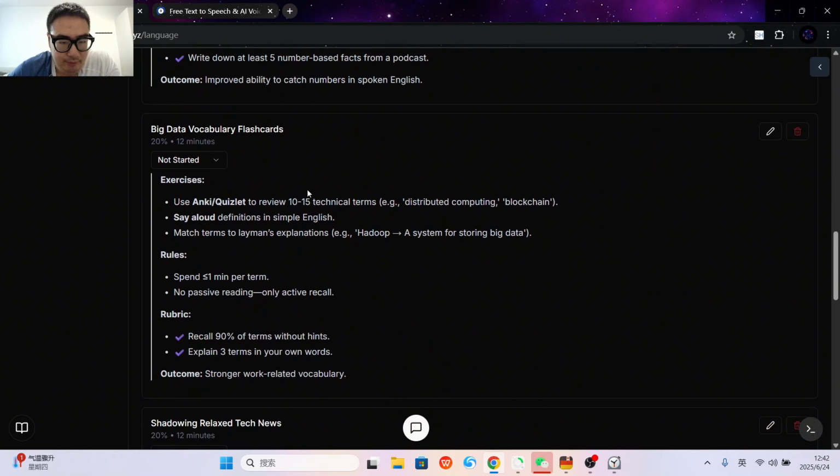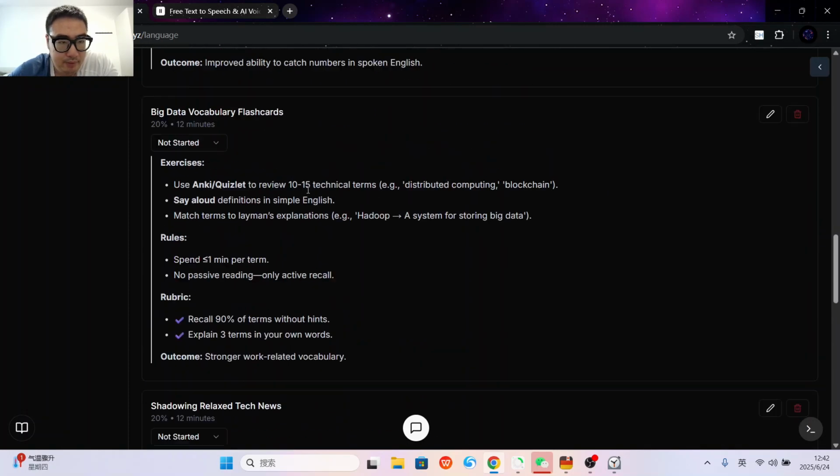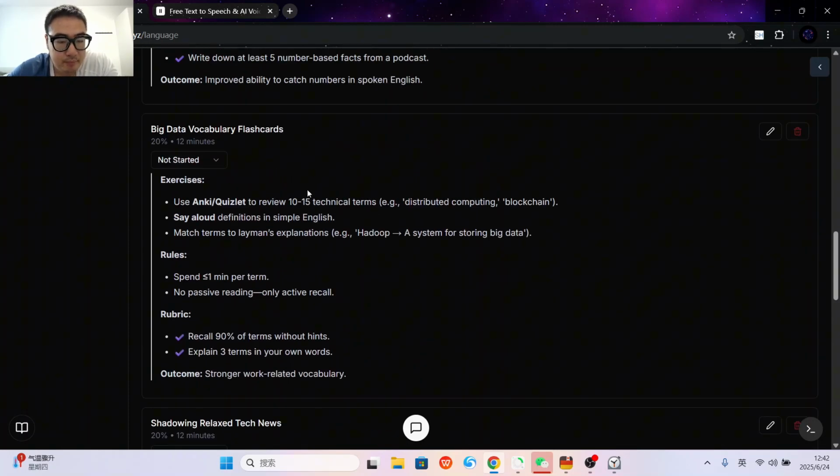Big data vocabulary flashcards. Use Anki or Quizlet to review 10 to 15 technical terms: distributed computing, blockchain. Say aloud the definition in simple English, match terms to layman's explanations. Do system for storing big data. Spend less than 1 minute per term. No passive reading, only active recall. Okay, 12 minutes.